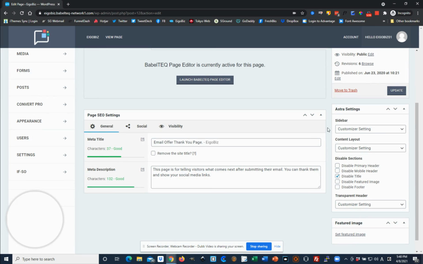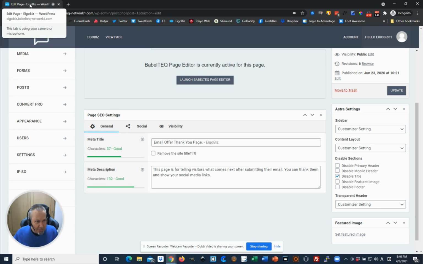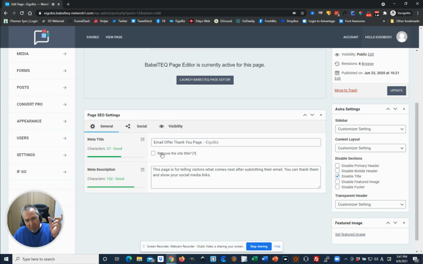Okay, so this is where all of your page SEO settings are, and there are not too many of them. So we try to keep it as simple as possible. So you can see here the meta title. So this is the title. If I move my cursor up the top, that's the meta title there. So what you see in your browser tab is the meta title, and that's also what appears in the Google search result listing. So that's quite important, the meta title. And here it's saying it's 37 characters.